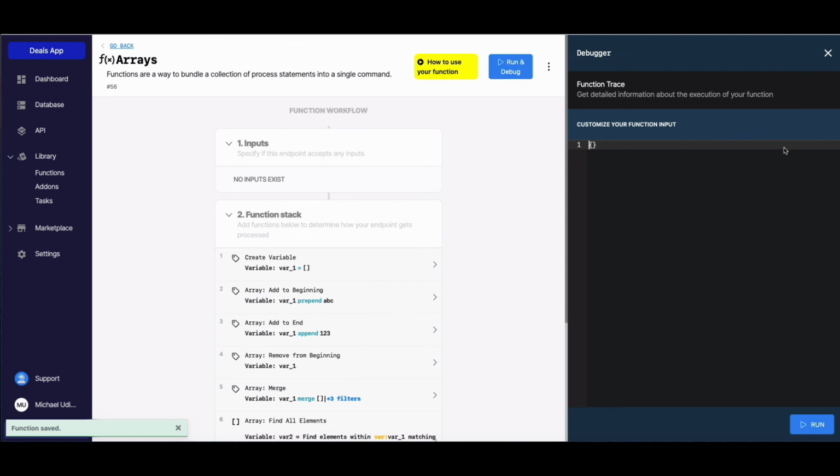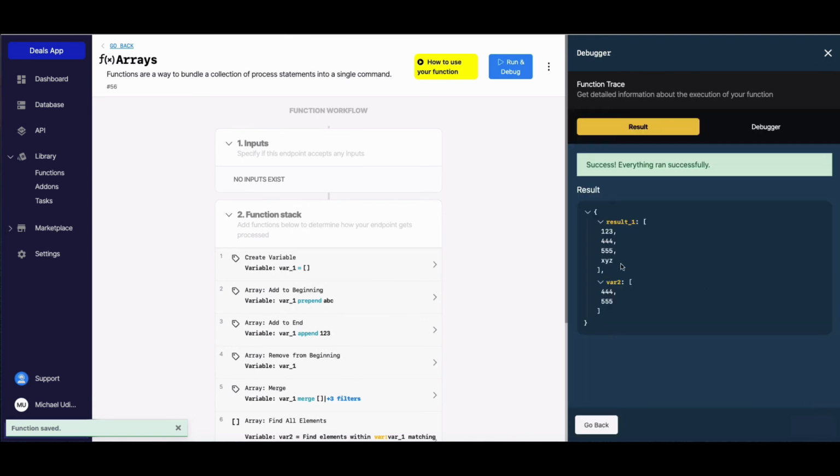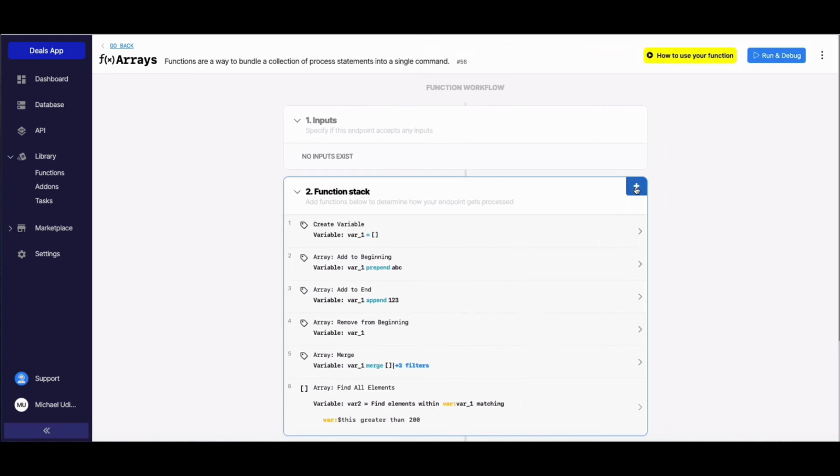So now when I run this, not only will I see my array, but I'll see these two elements that I asked for. So I said, show me any element that is greater than 200. And we see 123 is obviously not greater than 200, and XYZ is not a number, so that didn't show up. So as you can see, a lot of power and flexibility within arrays.